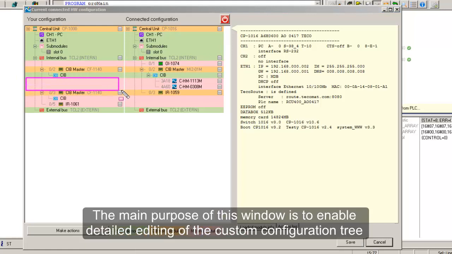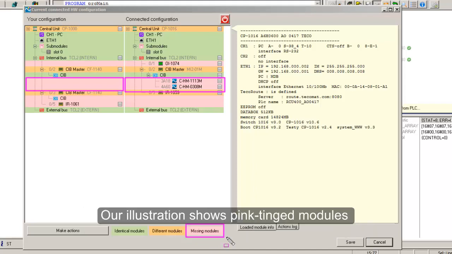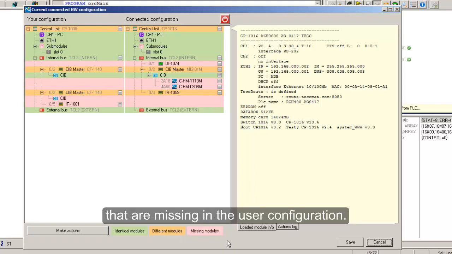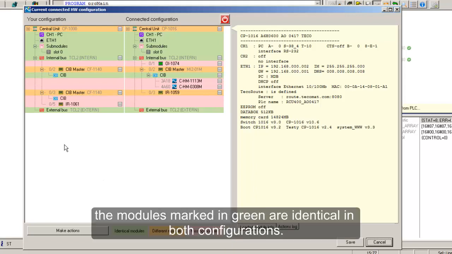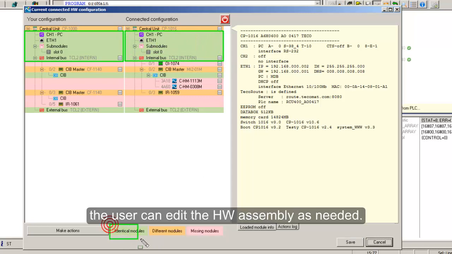The main purpose of this window is to enable detailed editing of the custom configuration tree according to the configuration of the connected PLC. Our illustration shows pink-tinged modules that are missing in the user configuration. On the contrary, the modules marked in green are identical in both configurations. Thanks to a clear display of the differences in both configurations, the user can edit the hardware assembly as needed.